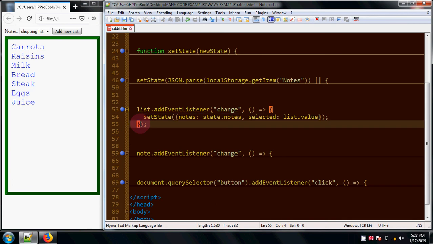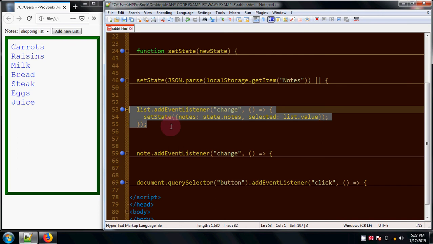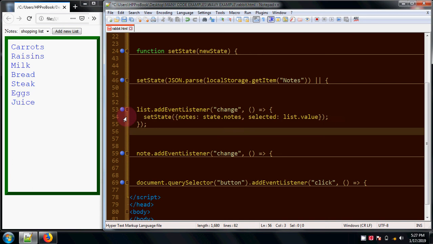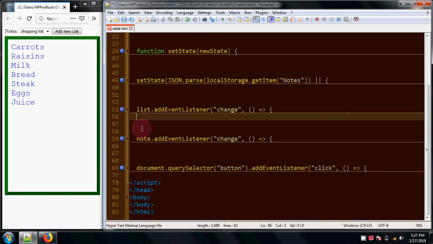This curly brace is closing up what happens with our change event when it fires off for the list. The parenthesis closes up the event listener. This is responding to the event listener, and then the semicolon closes the whole outer portion of that statement. So that's all that you get to see for the list.addEventListener. Now let's look at the same thing for the note.